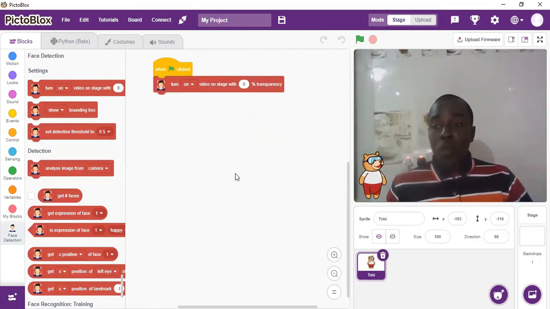The next thing we want to do is let the code detect my face, and from there use that data to process and analyze it, then give an output. We would use this block, analyze image from camera. So this is it, analyze image from camera. Since our camera is on, let us see how that goes. So we click on that, analyze image from camera.